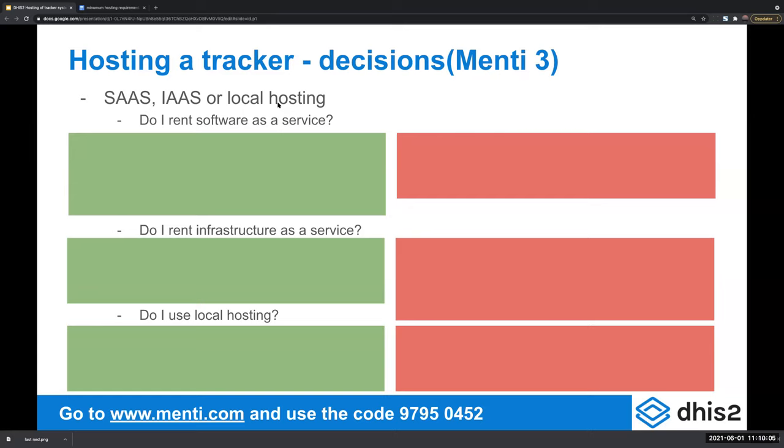The last one is local hosting, and this is what I put in this bucket: everything that essentially means you have to make sure that the server hardware is running as well. Everything from the hardware and up is your responsibility.